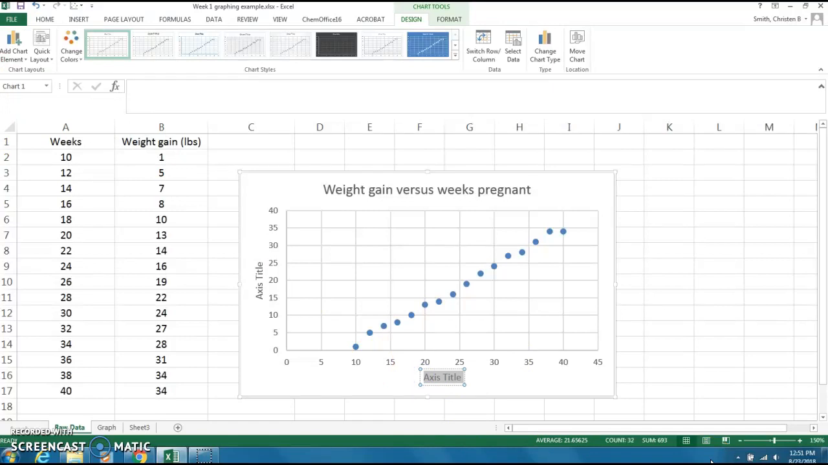So my X variable is weeks pregnant. And my Y variable is weight gain. And I'm going to be careful to include those units, which in this case is pounds. Now you can see with this data set that this woman gained weight at a pretty consistent rate. In order to figure out what that rate of weight gain is, we can add a line of best fit.